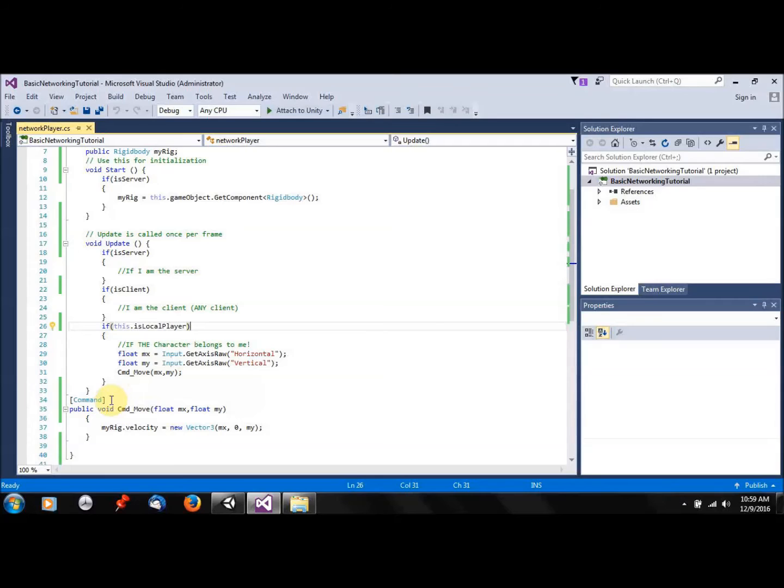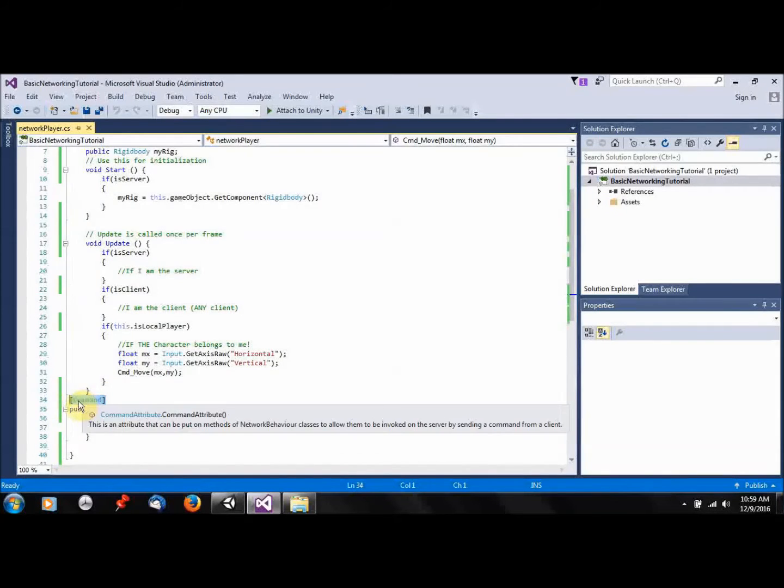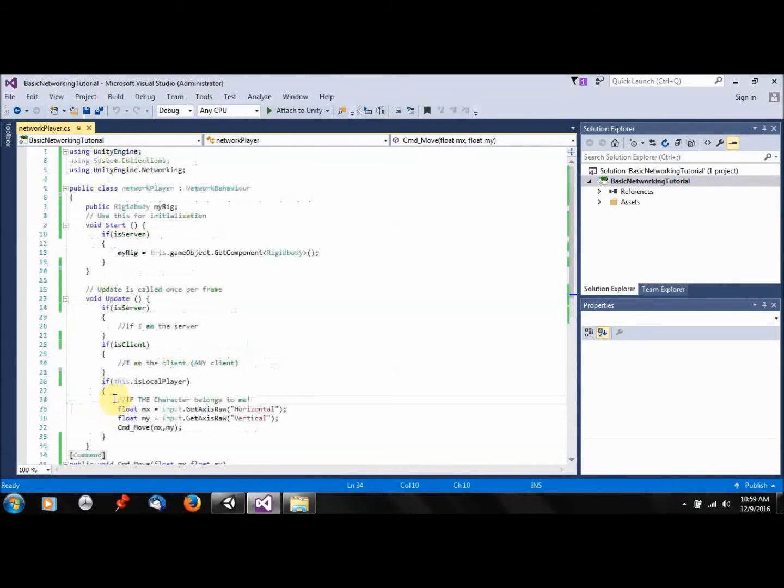Now on that website I just closed, it talked about commands and RPCs. You may need RPCs, but generally commands and var syncs are going to be the most popular thing you need. So in this case, we're going to have a command, and when we make a command, it's like having a function, but I have to have this little label in front of it. So it's square brackets Command, capital C, and I get this as long as I have imported UnityEngine.Networking.